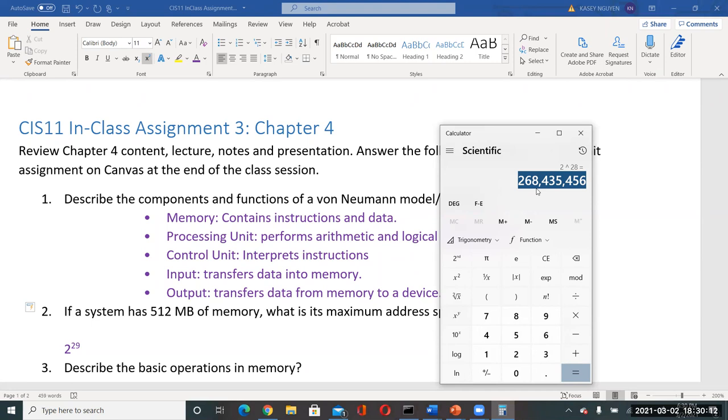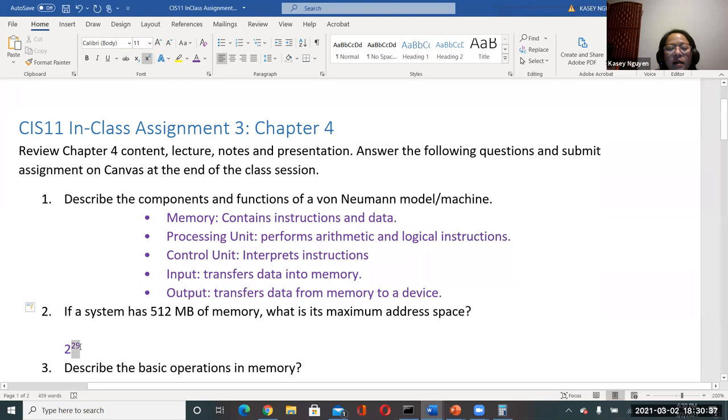So the 1024 one would just be 2 to the 30th? Yes. Based on that, we can see how many addresses we can use for that particular memory size. My original question was about the number, like the power. How do we get to that? Right here? Yeah. Okay.